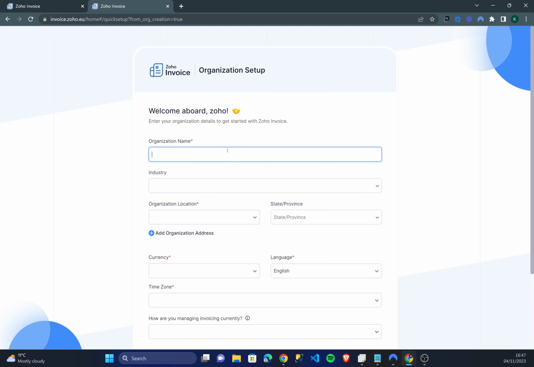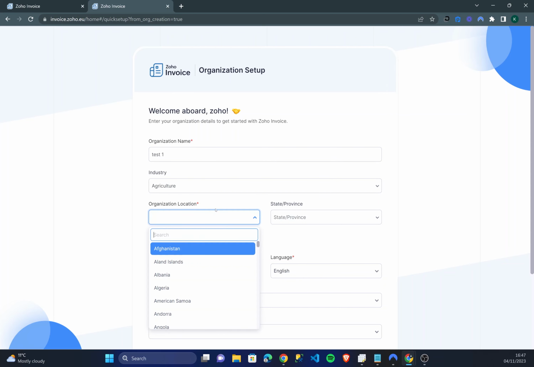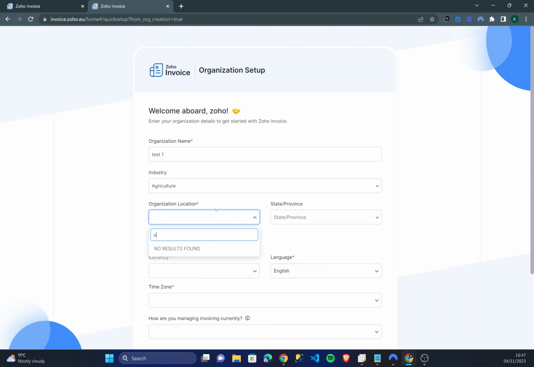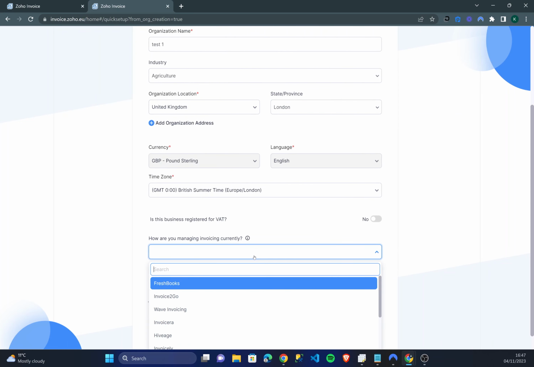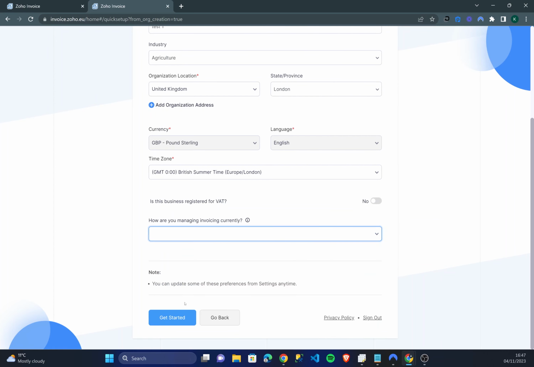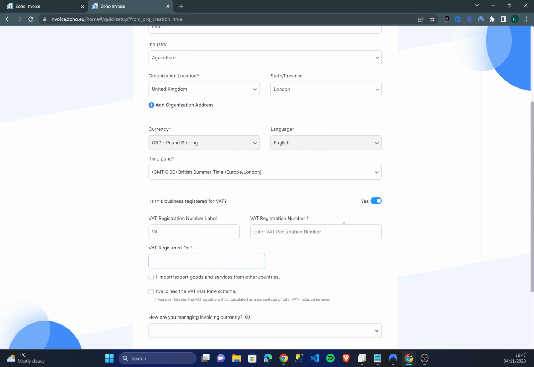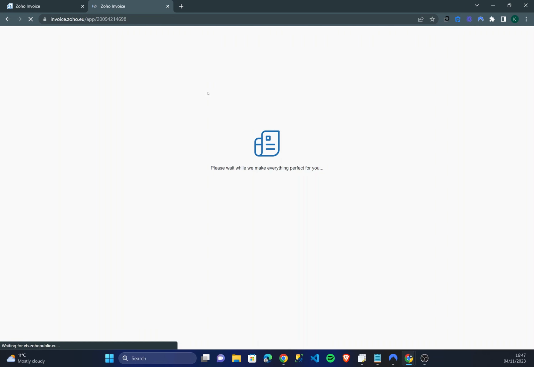So first thing I'll do is onboard us as an organization. I'll just do this as a test one. We can do random industry, organization. We are in London, United Kingdom. And how are you managing invoicing? I guess this is optional. And we'll get started. If you are a business that's registered for VAT, you can put your VAT number below. That's a UK specific issue though. You can also add your organization's address. These will all show up on the invoices.